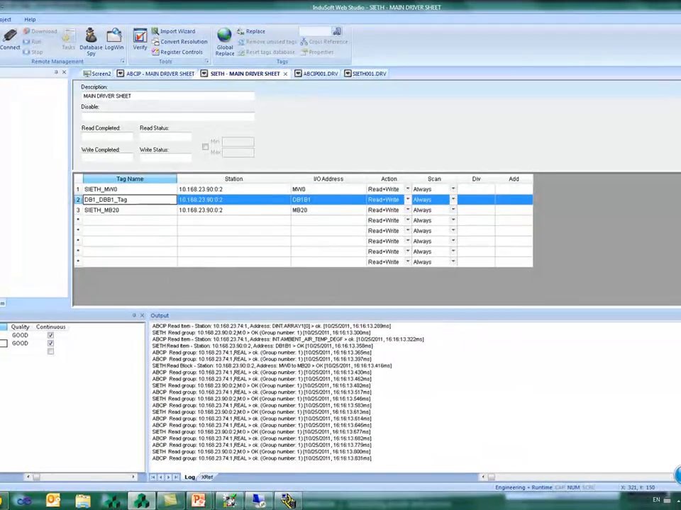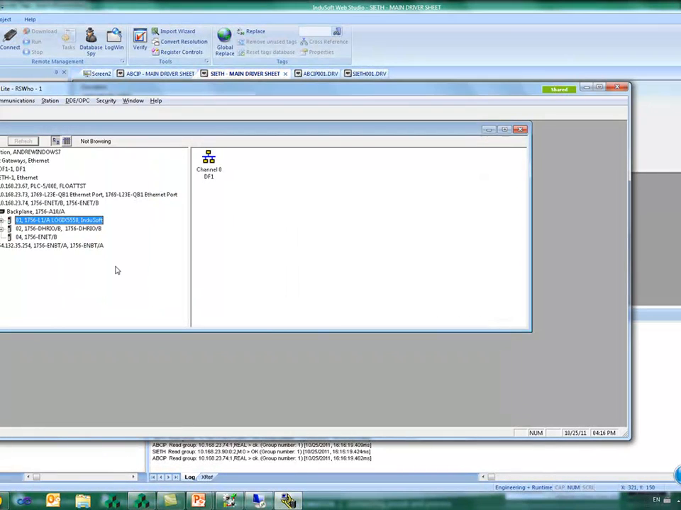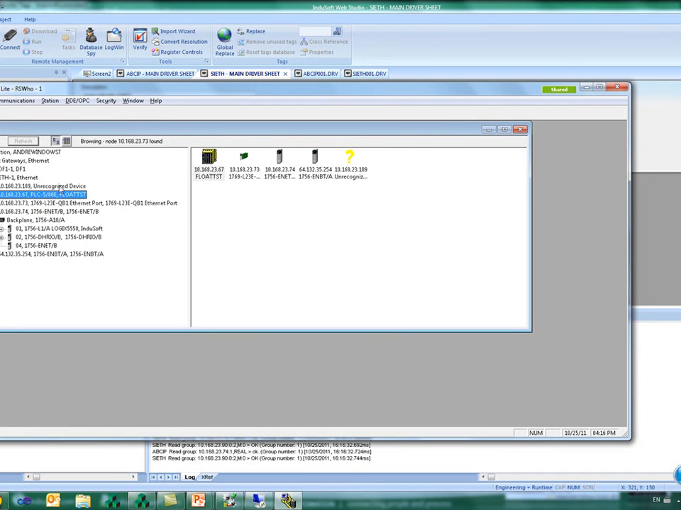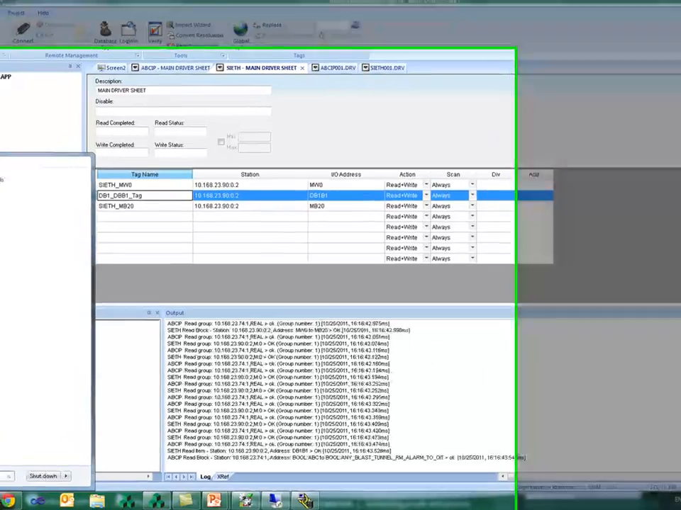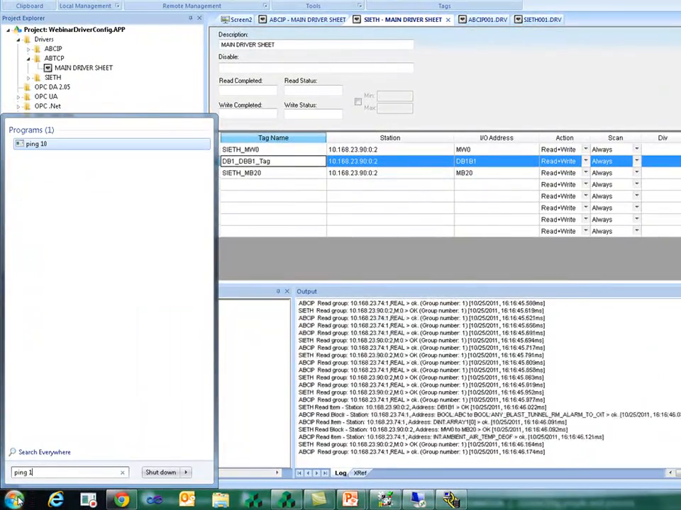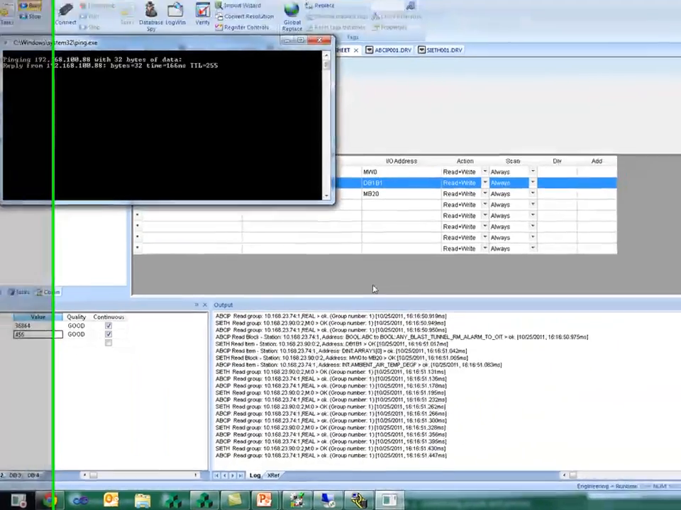Let me see if I have that PLC available here. Well, I do have a PLC 5. I'm not sure I have the SLC here. I should have an SLC. Let me try something real quick here. Okay, it's pinging. So I have a remote SLC.